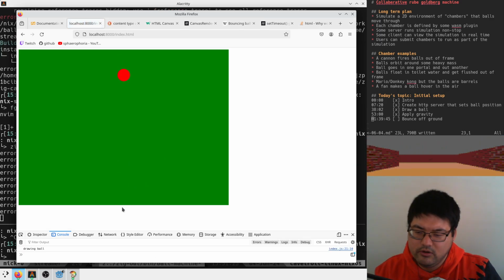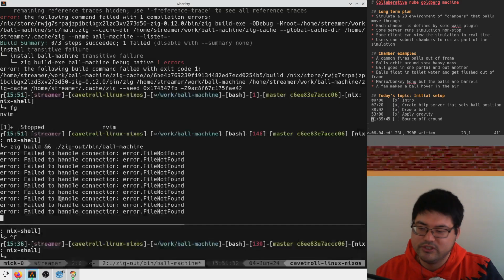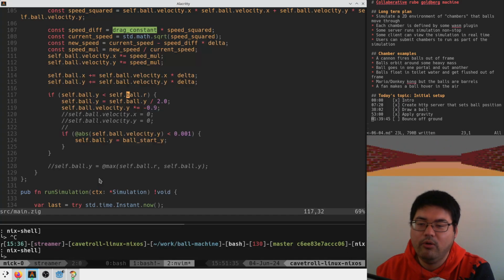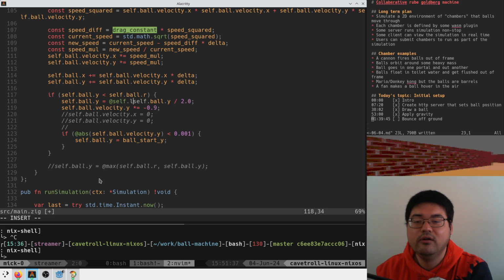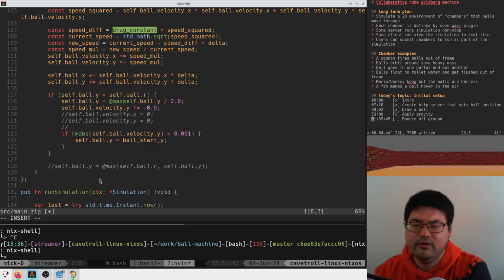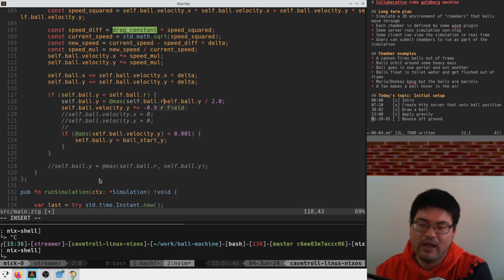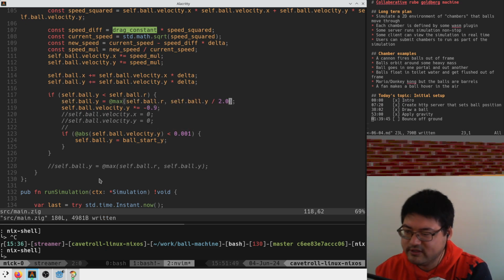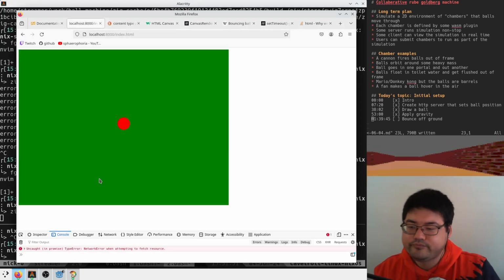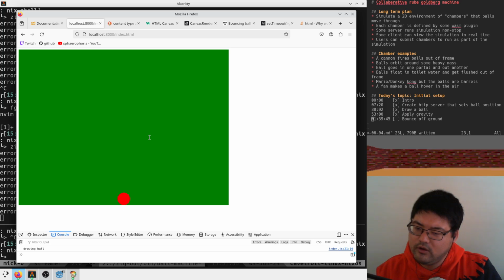Oh, okay, so why is it bouncing? It doesn't feel like it's bouncing. Oh, it bounces when the bottom hits, but then it doesn't push itself back out enough. So we need to make sure that the ball position is at least the radius. So at least it's one radius above the surface. Okay, that did something.